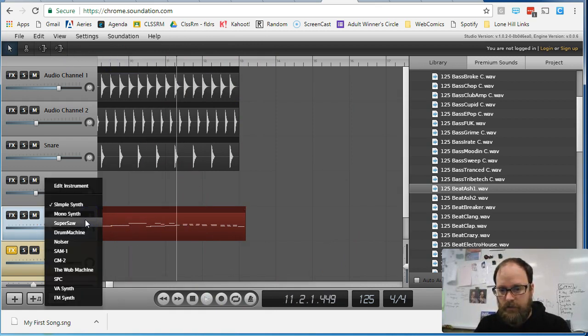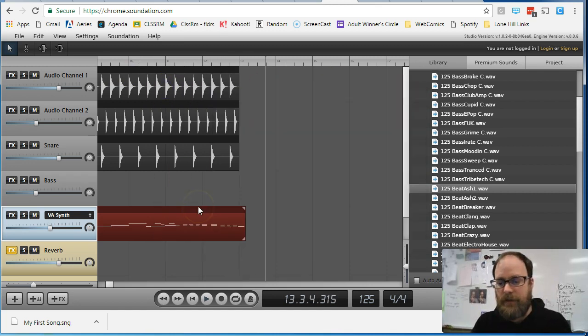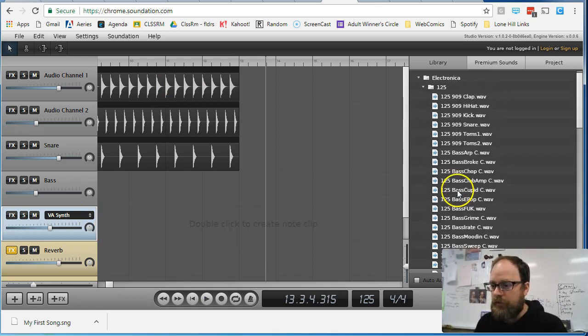And I can change the sound to the VA synth. Let's see what the VA synth sounds like. And you have all these ways you can change the sound. It's crazy what you can do. So have fun with Soundation. If you want to try playing with the keyboard, you can, or if you just want to play with all these different beats.